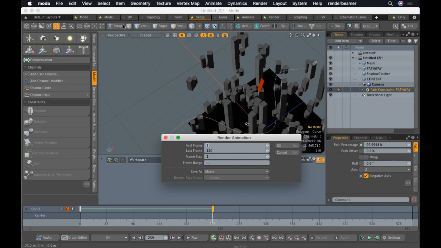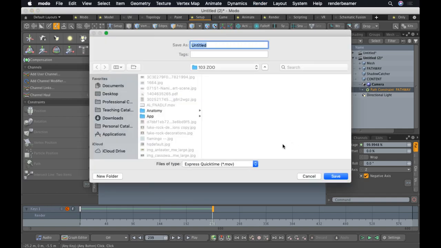Render animation. It's going to render the path, the camera that I have, and I've only got one camera in my scene. Render animation, last frame, 240. It's a movie. We press OK. Yeah, new fly through.